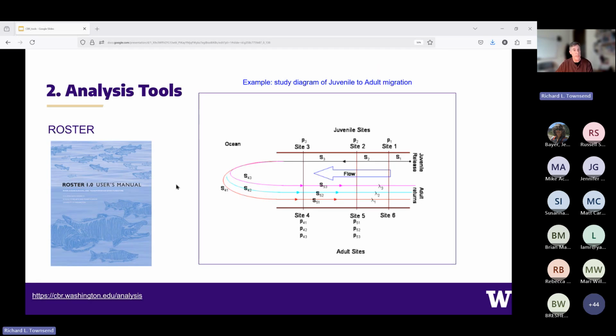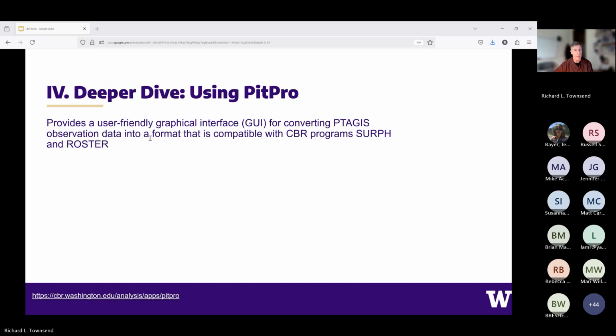Roster includes detections from adults to estimate a life cycle model. An example of this is here on the right, where we're doing 3 detection sites down, up to 3 years in the ocean, and then 3 detection sites on the way back up. PitPro was designed to process the data from Patagus in a consistent and user-friendly program.